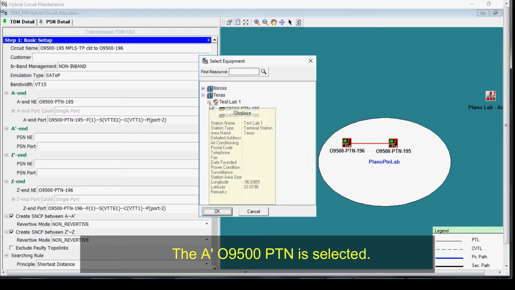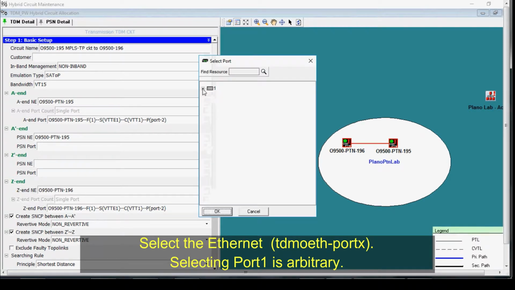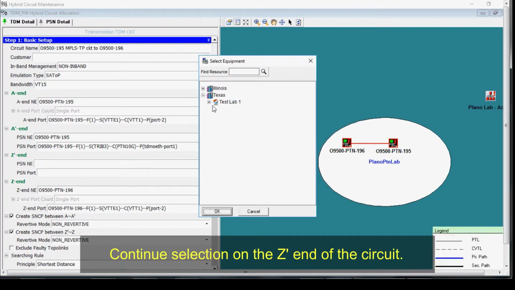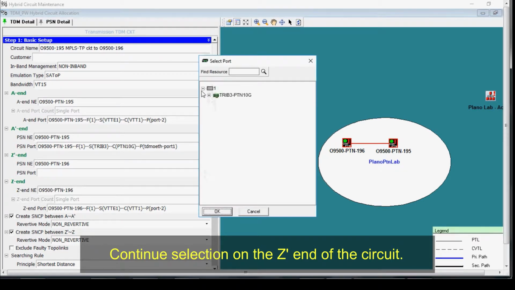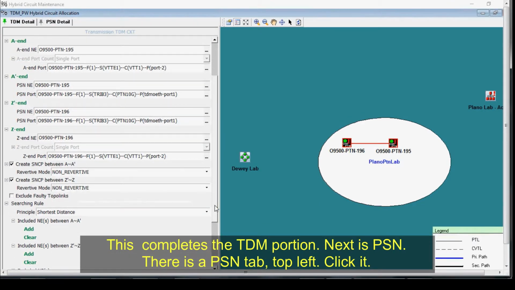We previously defined the A side and Z side of the circuit. We are now working with what is referred to as A prime and Z prime, TDM and PSN. Here we select the 10G PTN card and a logical Ethernet port. Now we move to the Z prime end of the circuit. Again, we select the network element or NE and the 10G card and the Ethernet port 1. The TDM data entry portion is now complete.